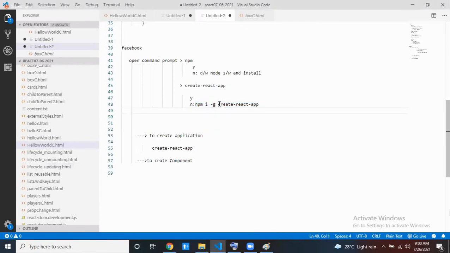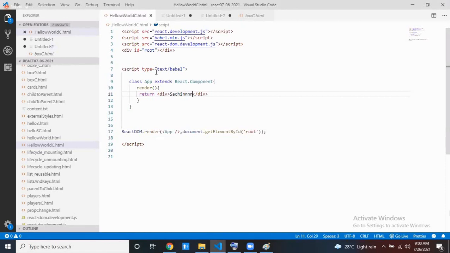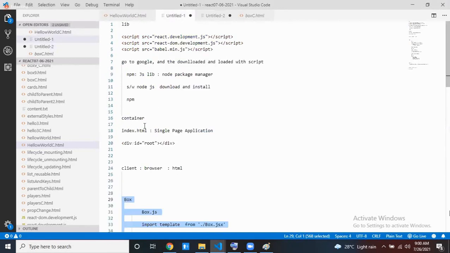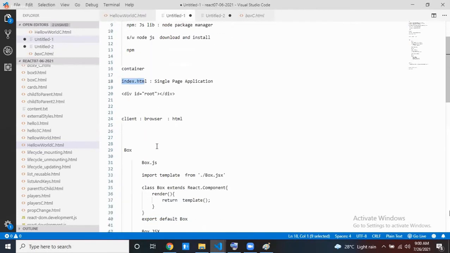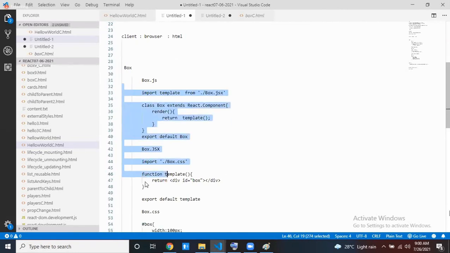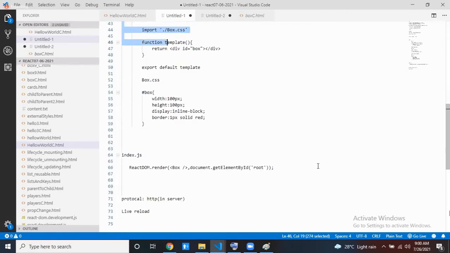Now my create React app command is there. Once my second step is completed, the create React app command is installed. What is the purpose of this command? To get your application skeleton. The application skeleton means these libraries have to load, index.html should be created, components have to be created, and rendering too. All these things should be created by default, not from my end, not on the developer side.